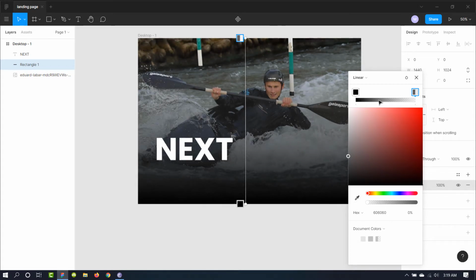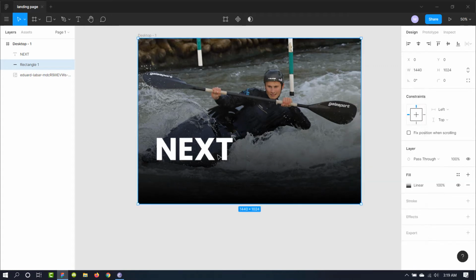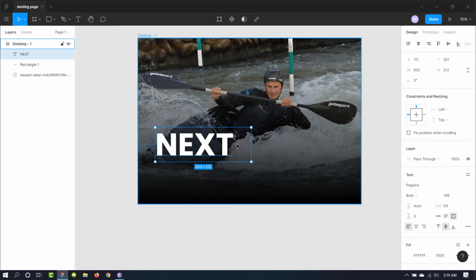We can also create another point in here. We need to just click it. Let's also make it black, but reduce the opacity. I think now it looks fine. It has some nice contrast. The text is completely visible. We are going to align the elements later.